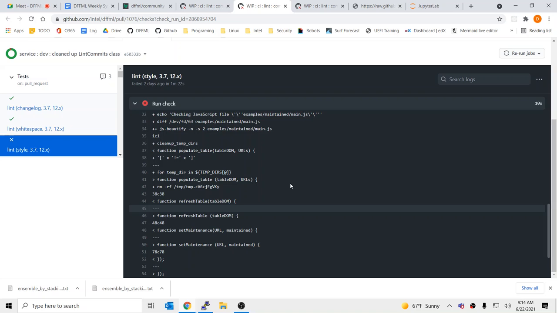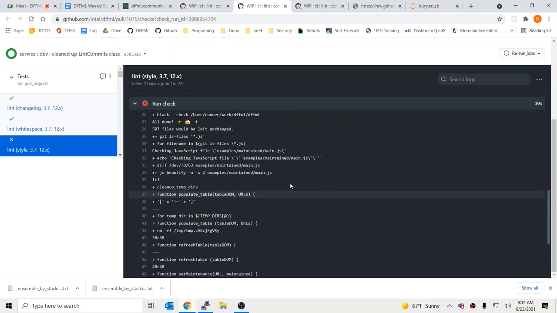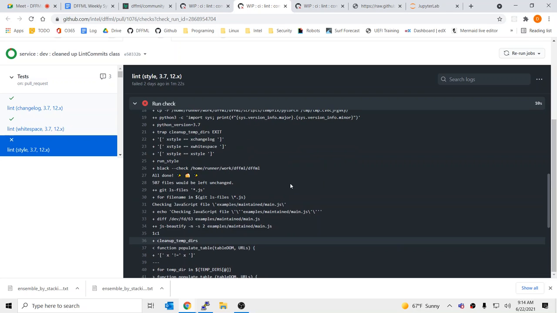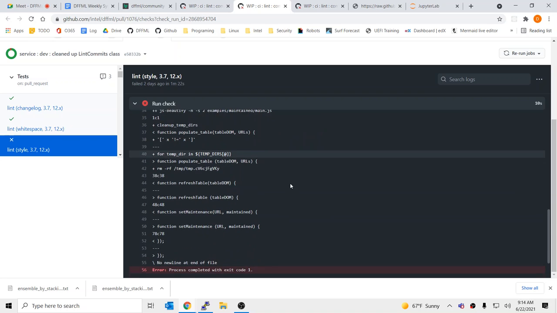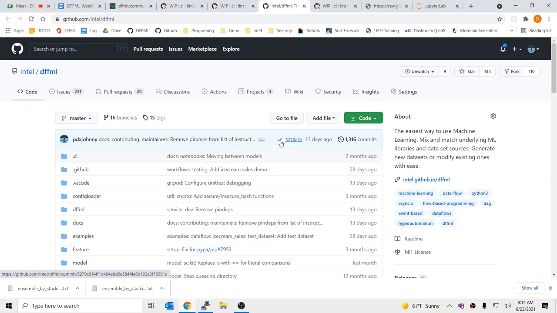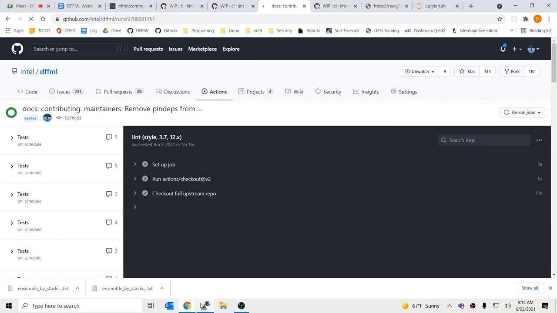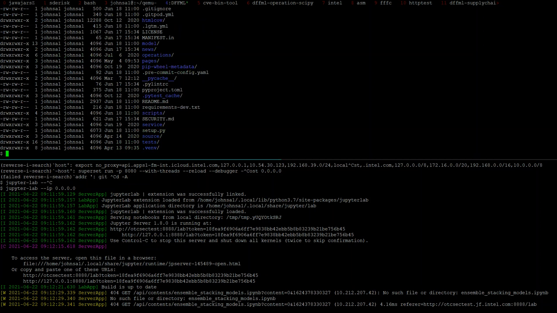Oh, did they finally? Oh, they updated. Did they update something? JS Beautify. Because that's not Python, it's something in JS. Yeah, it looks like. Well, let's see. Is the main CI failing? Let's try. It's probably not. It's probably still using the cache. I wonder if we update from the cache, if it will still fail.